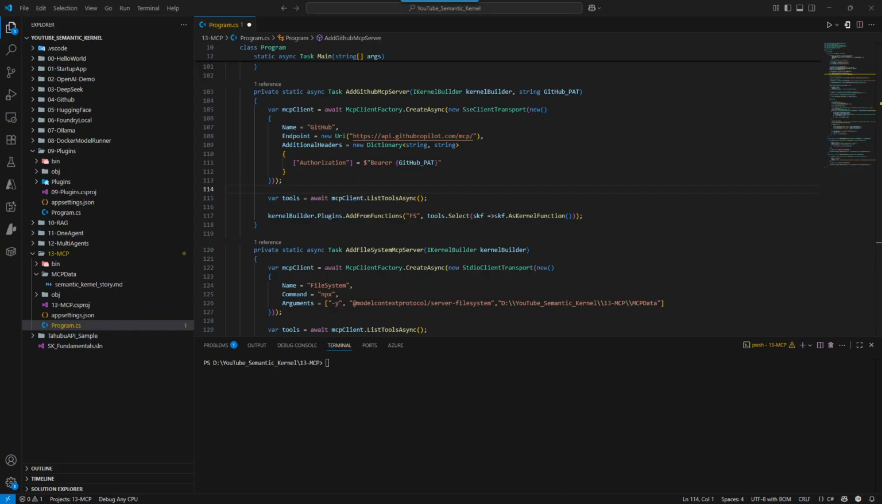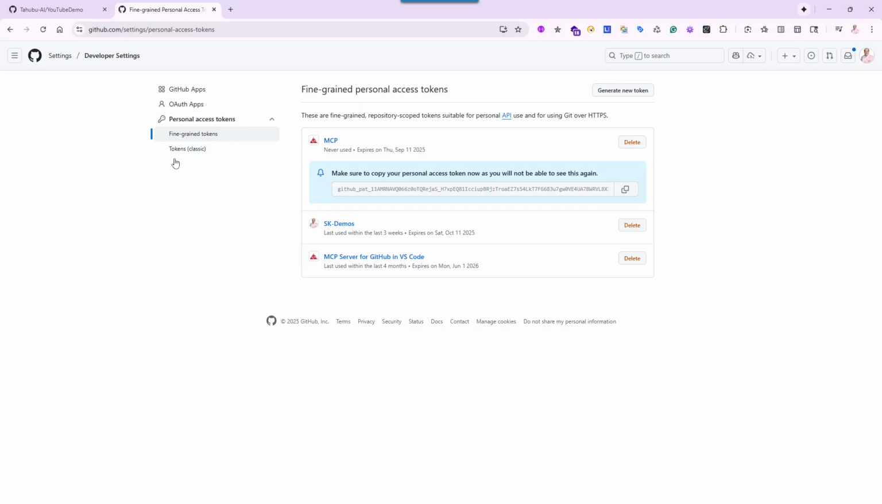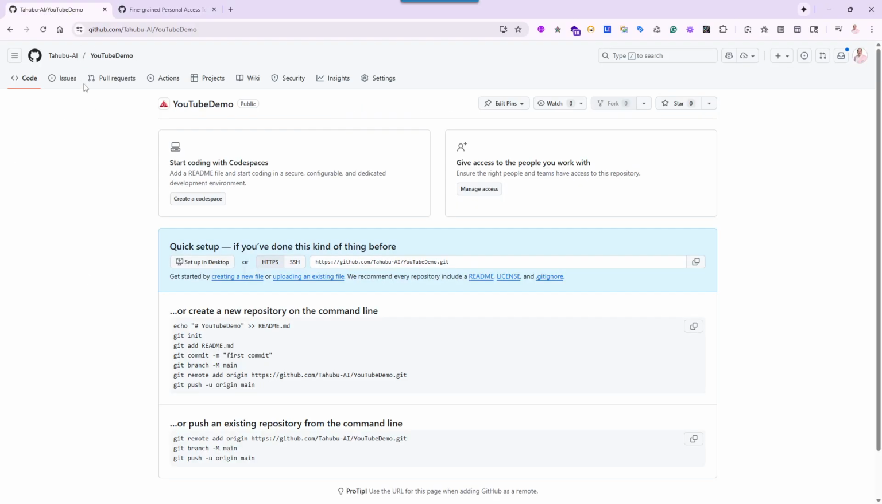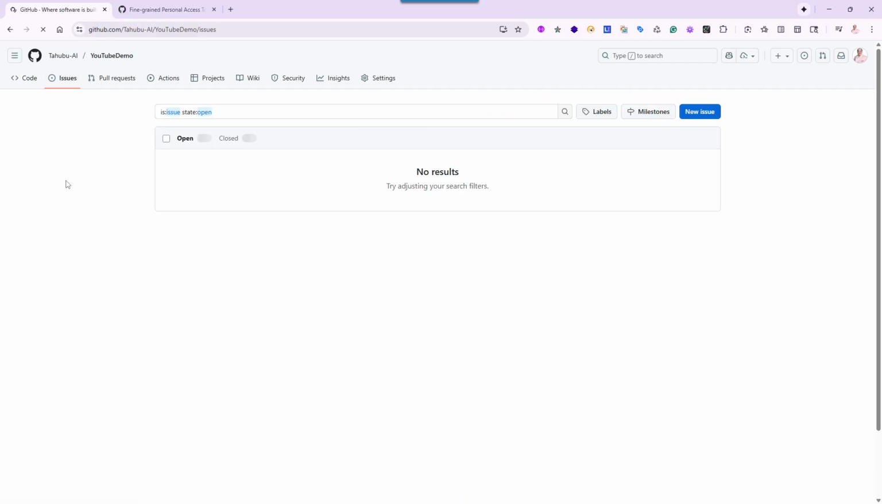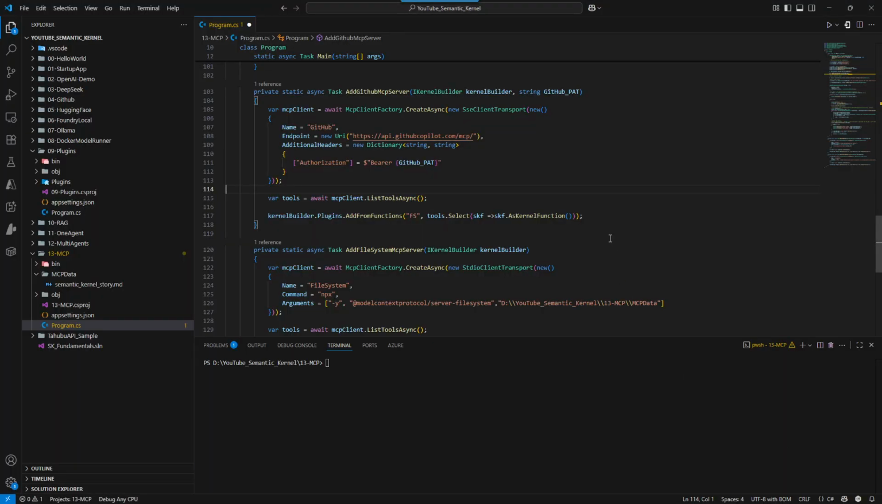All right, let's quickly go ahead and find out in here. If I go to the YouTube demo, let's click on issues. I should not have any issues. Nope, there is nothing in here. It's completely empty. So we'll go back to our code one more time, and we'll go ahead and compile. We'll save this first of all, and now we'll say dotnet run. And let's see if we can communicate with that.